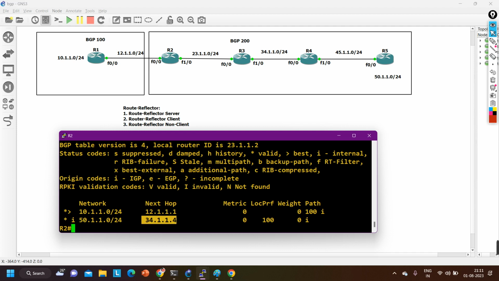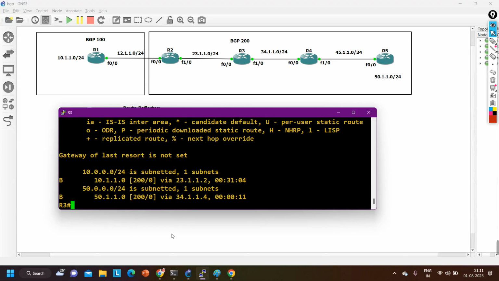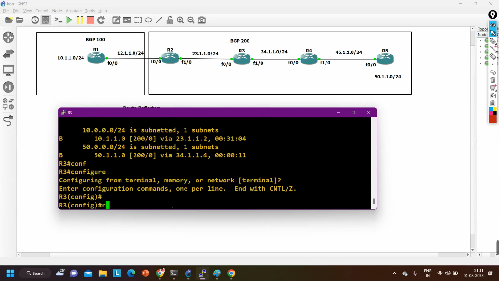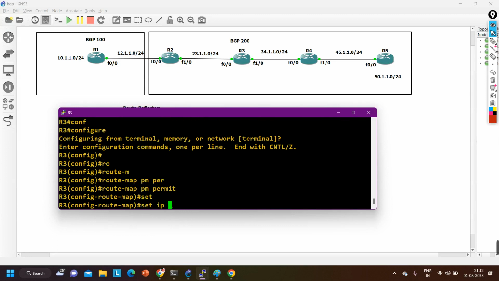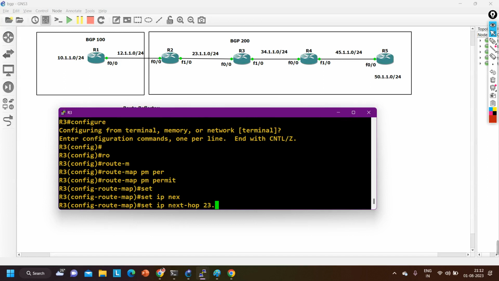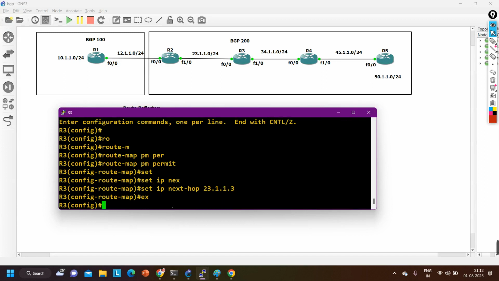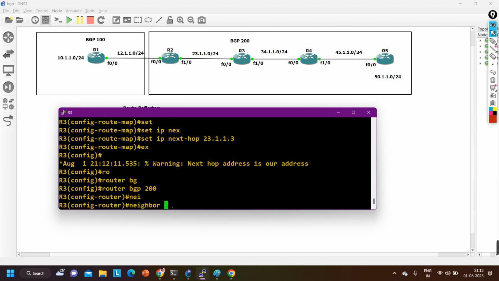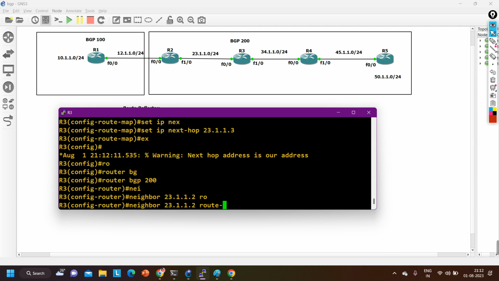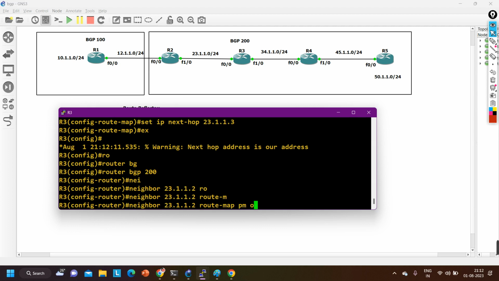So this time I am going to create one route map on router number 3. Route map, and the name is, let's say, PM, permit, set IP next hop 23.1.1.3. Exit, router BGP 200 and neighbor 23.1.1.2. Use route map PM, in which direction? Out direction.